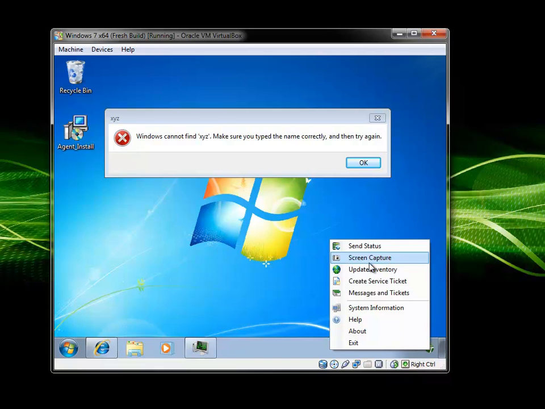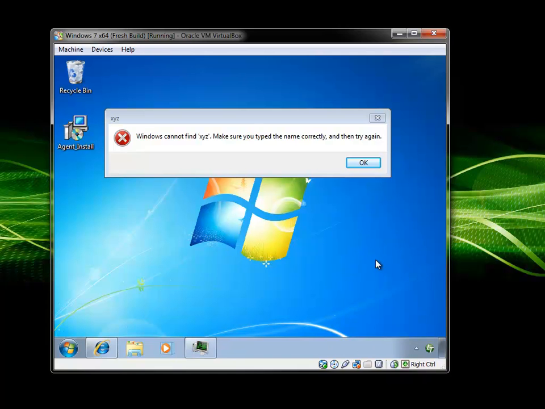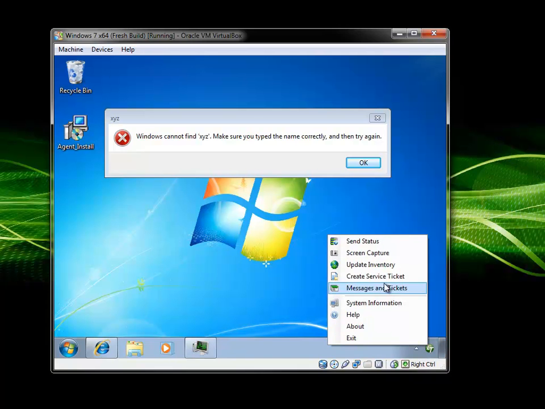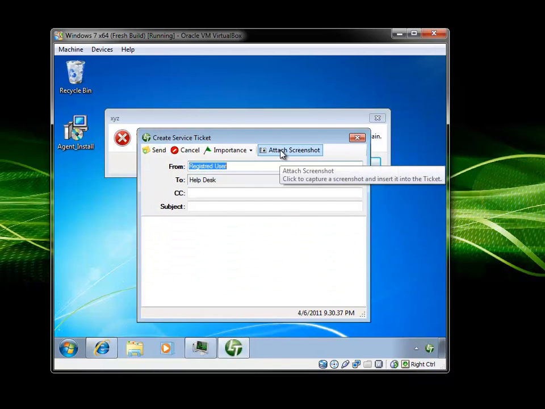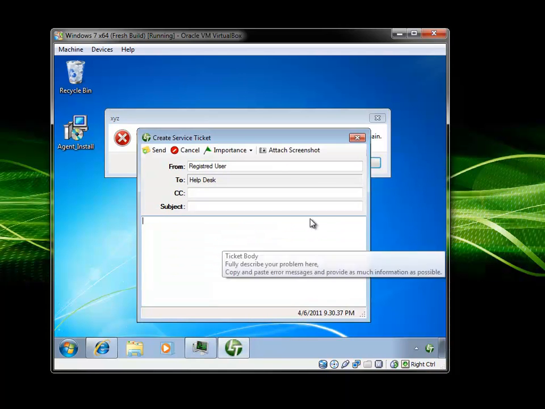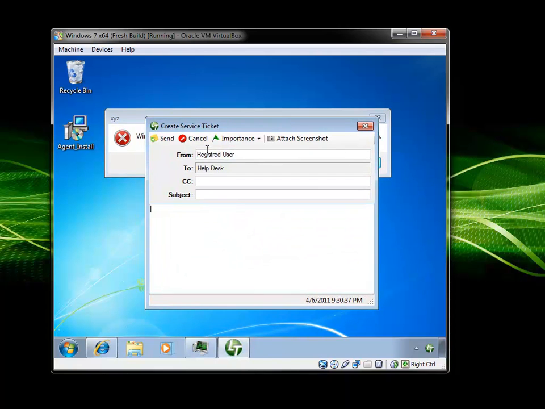Now it doesn't matter, six of one, half a dozen the other. They can grab a screen capture right now simply by clicking that and create a service ticket, or they can create the service ticket and click attach screenshot and we'll get the same thing. In either case, this is a good mechanism for our users. It's a good process for them to get tickets in to you.